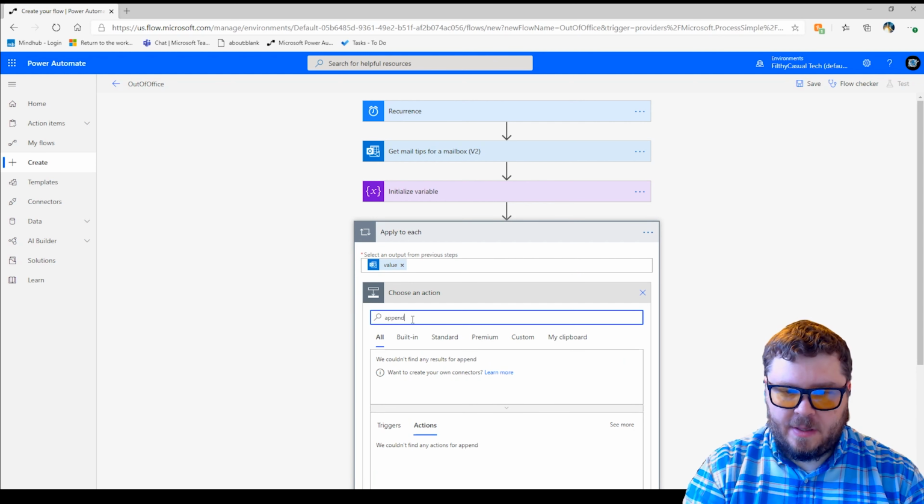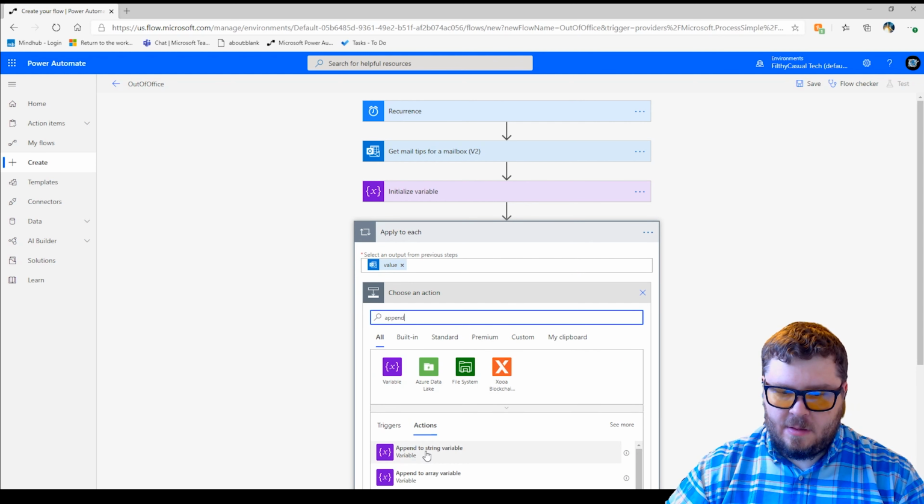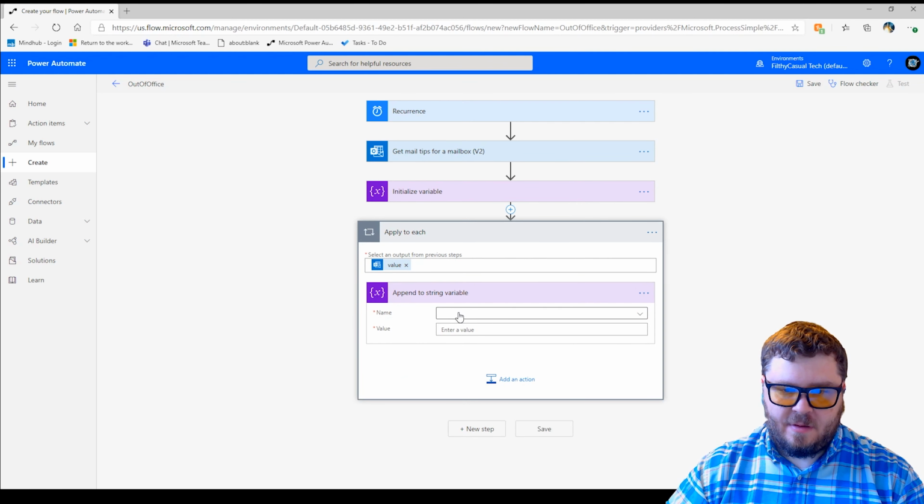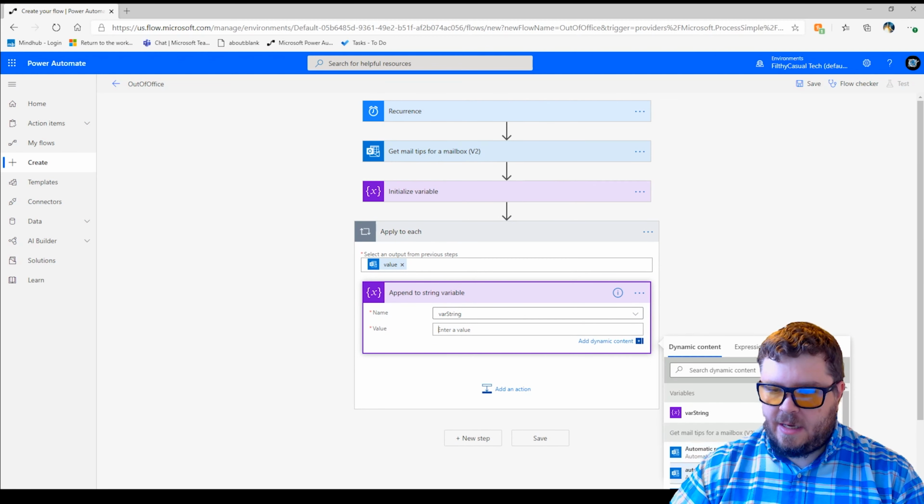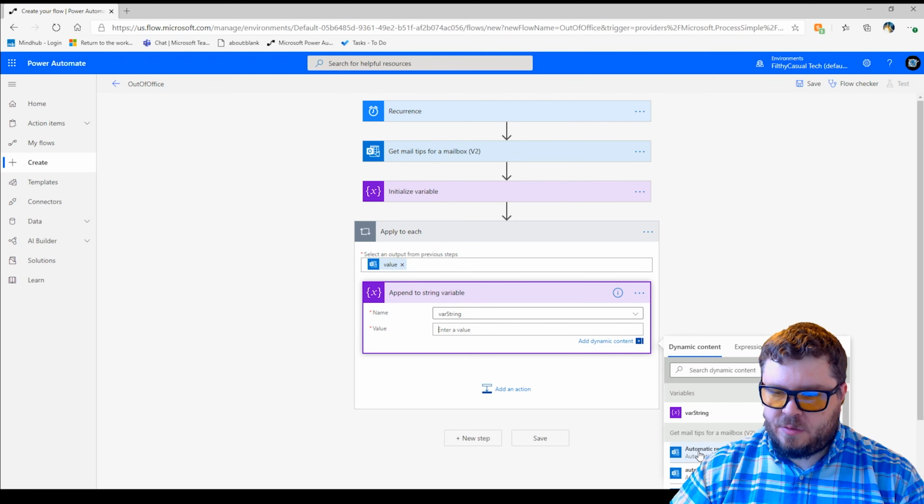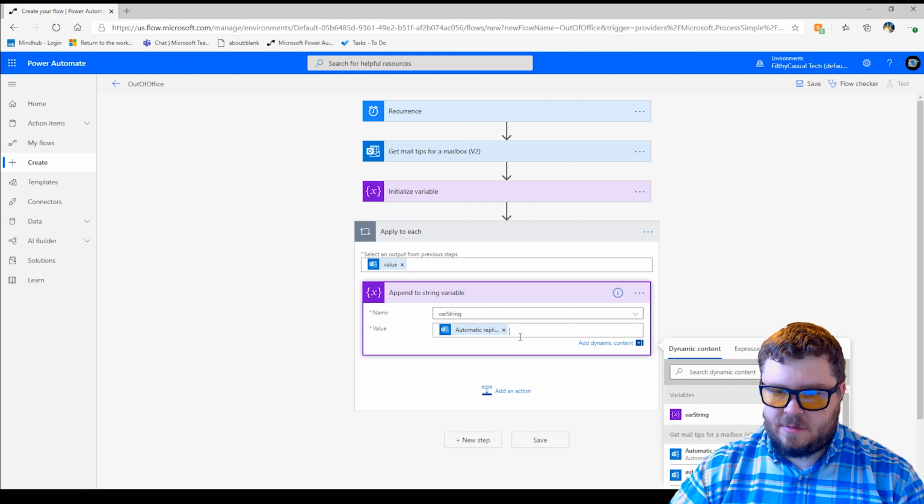So I'll append a string variable. Perfect. And then I'm going to go ahead and label this. And this is going to append to var string, which is already there. And what I'll do is I'll choose the automatic replies message here. As such, it's automatically in the list because we actually got this from the mail tips data above.